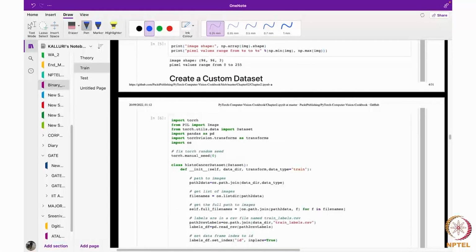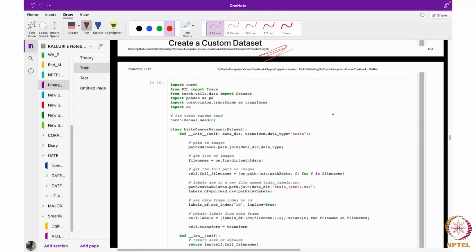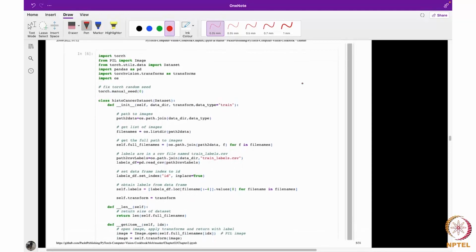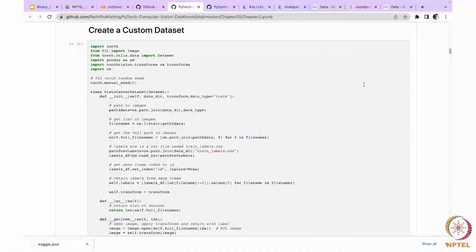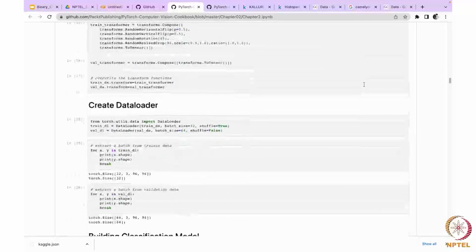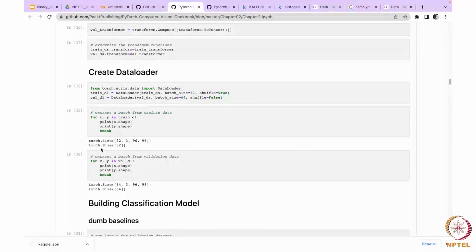Creating custom data set. This is very important. As I have already told you, while feeding deep learning models, I have to feed the model in terms of batches. Suppose the batch size is 8. Let me check what batch size they have used here. Create data loader. They have used 32.